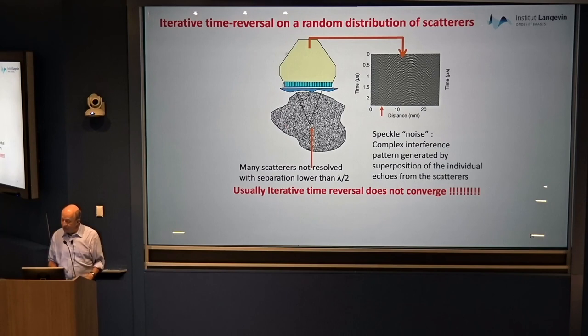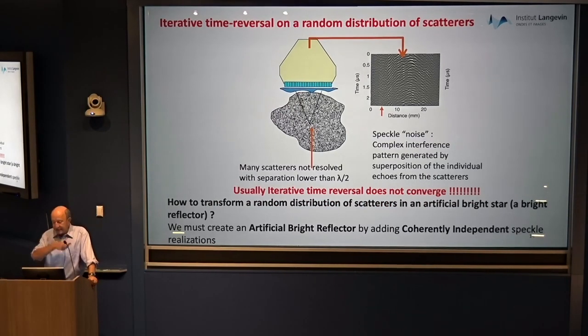And if you iterate the process, now iteration will not converge. Iteration converges only if I have a small number of targets. If you are iterating, you have to wait a very long time before you select one bright spot. The system is completely unsuccessful. And the idea we had a long time ago was how to transform a random distribution of scatterers into an artificial bright star. And the idea was the following.